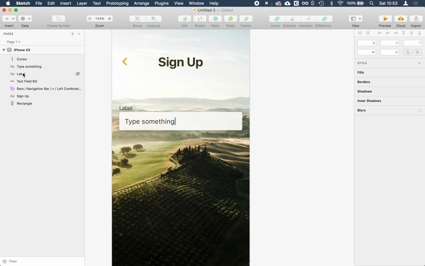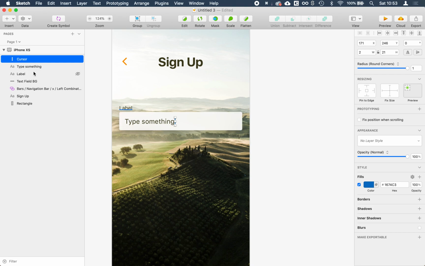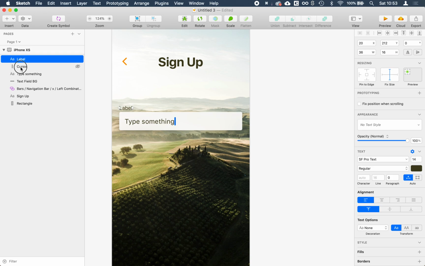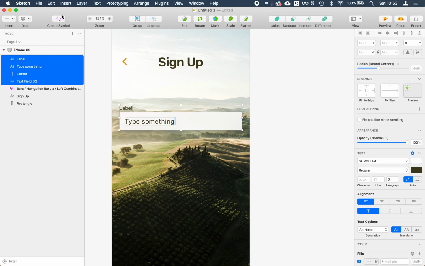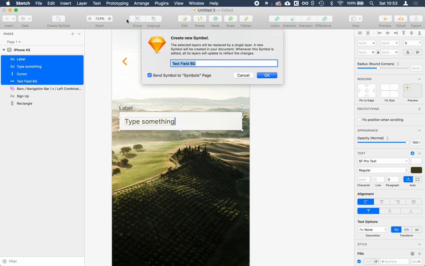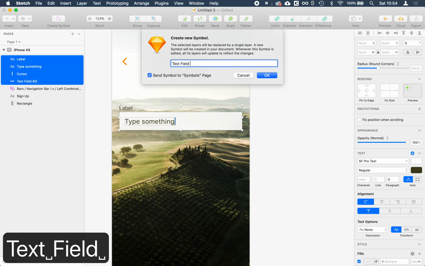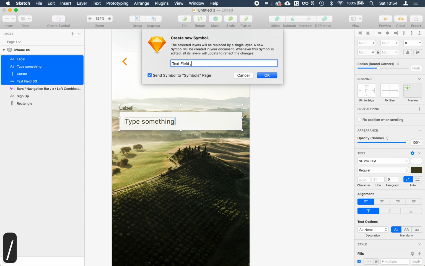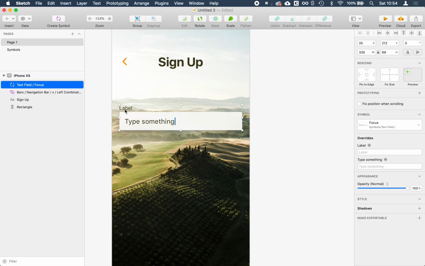So I'm going to select all of these. And just for clarity's sake, let's reorganize these a bit and move label on top of type something, cursor maybe below that, just so that I can kind of organize, and you'll see in a second another benefit from that too. If I select all these layers and I create symbol, we're going to call the whole symbol text field, but we're going to make text field as a group that contains, so we'll do a slash, and then we'll do the focus state of the text field. We'll send it to the symbols page. Now all of those layers have been collapsed into text field focus.